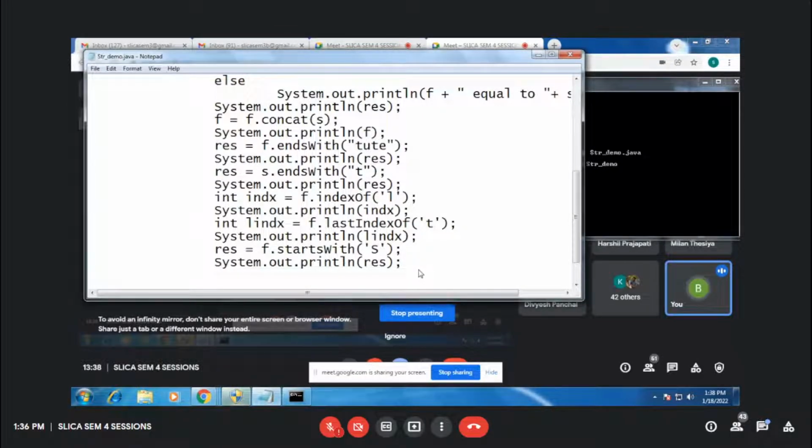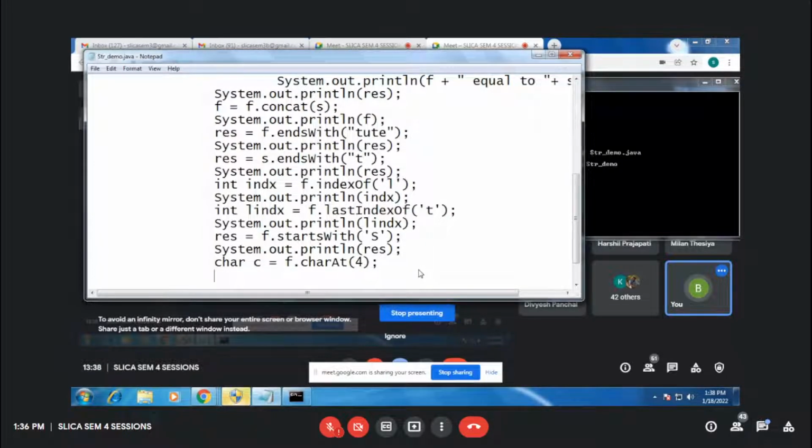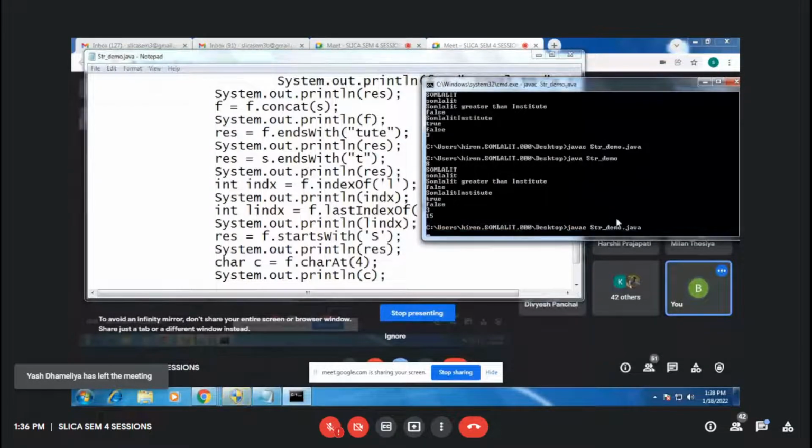There is another function which is called charAt. It returns a character: c equal to f dot charAt. And we need to give the position. Suppose I say 4. Then it returns the character which is at position 4. And let's display its value. Let's compile it.